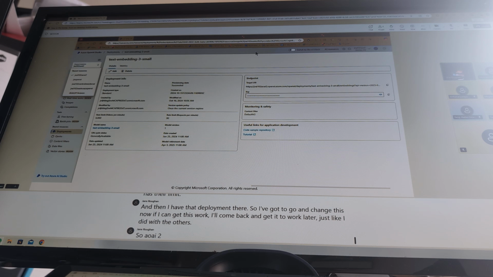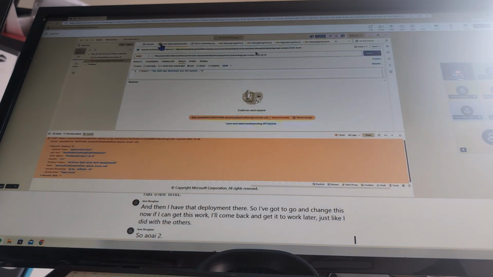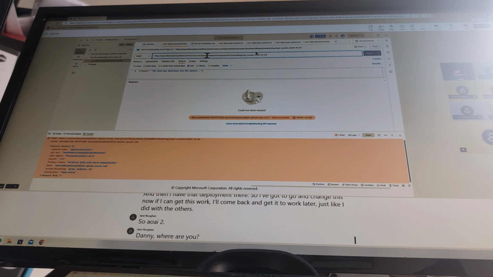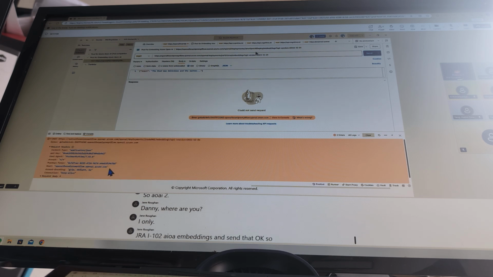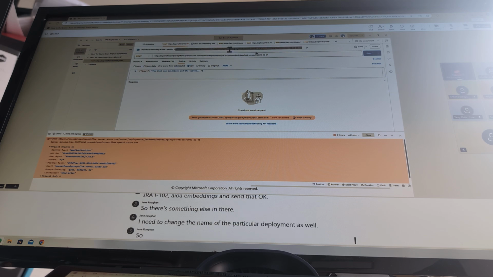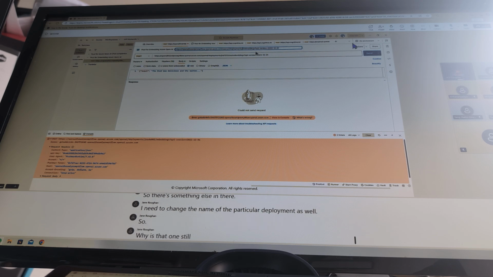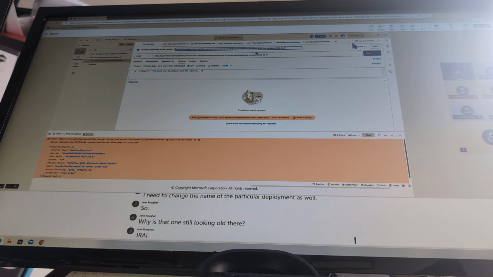AI-102 AIOA embeddings, and send that. Okay, so there's something else in there I need to change: the name of the particular deployment as well. Where's that one? Still looking old there. JRAI102 AIOA. Save.